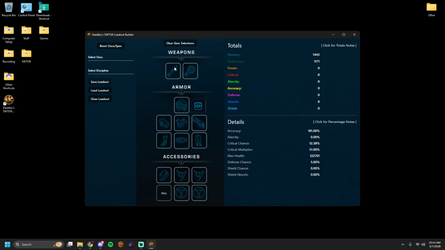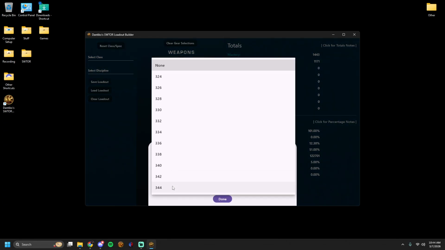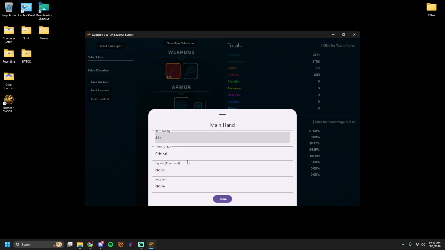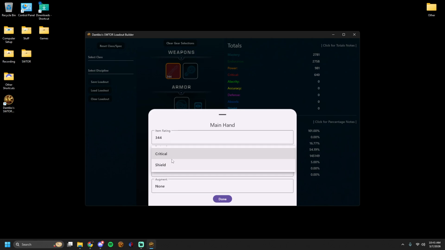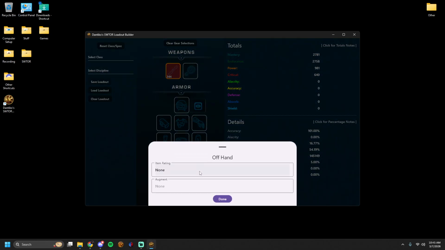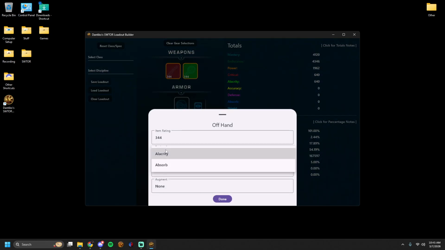So after selecting an item rating, more drop-down buttons will appear for that particular slot. You can now choose a tertiary stat associated with that particular slot. Main hands will only have crit and shield as valid options, since that is the current state of things with non-moddable gear. That's how I've modeled this, around non-moddable pieces. And the same thing for the offhand slot. It will only show Alacrity and Absorb as valid options for the tertiary stat.